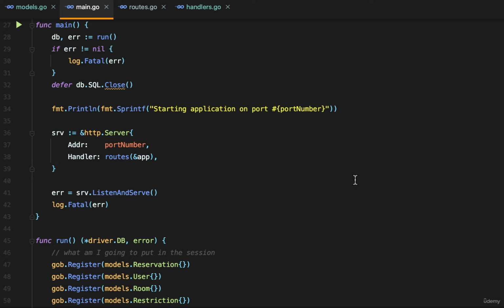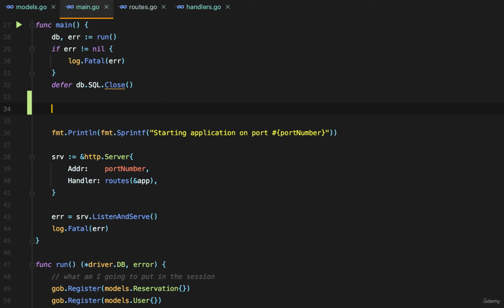So what I'm going to do, right here in my main.go file, just after we deferred the closing of our database connection pool, is hardcode some code so that when the program starts, it sends a test email. So how do we do that? Well, it's not that hard.